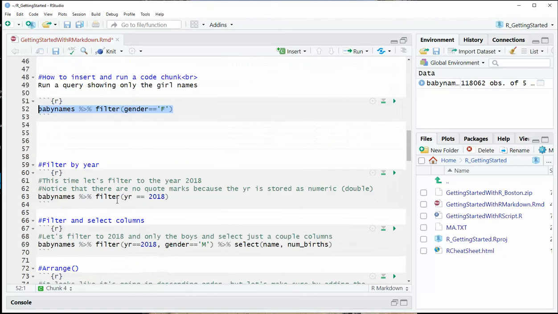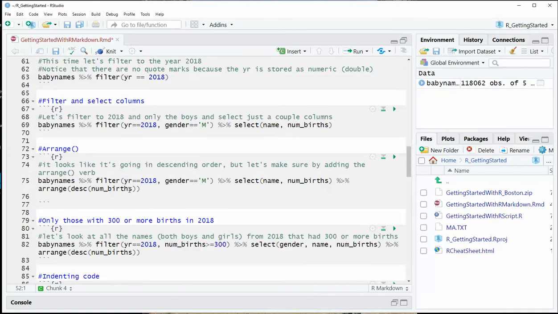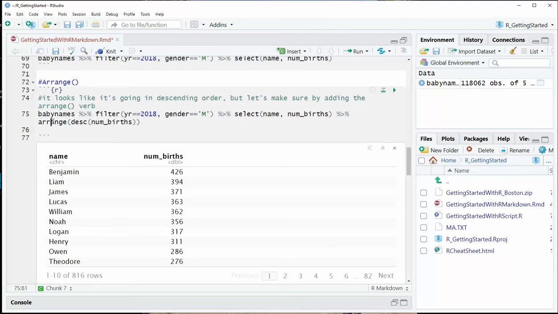I'm going to skip through a little bit. Let's run this one. You can see I'm adding another verb on here, arrange, that will order the name. So this one is saying use the baby names table, filter it to 2008 and to just the boys, and then give me the name and the number of births, and then arrange it in descending order by that number of births column. And it shows us that Benjamin was the most popular name that year.